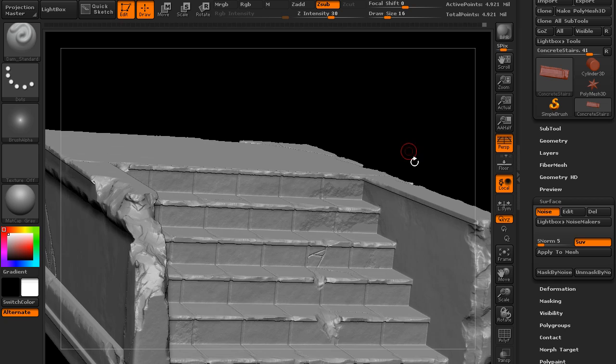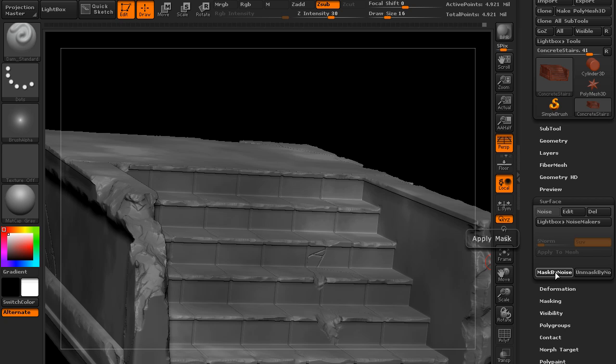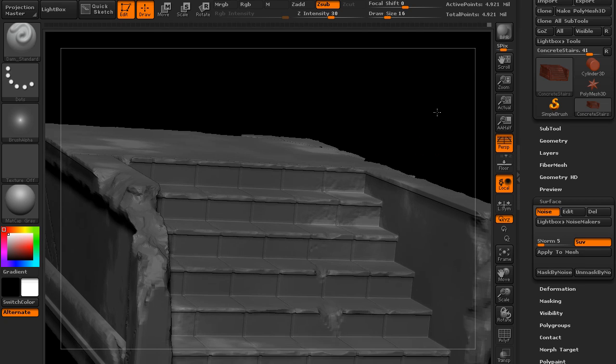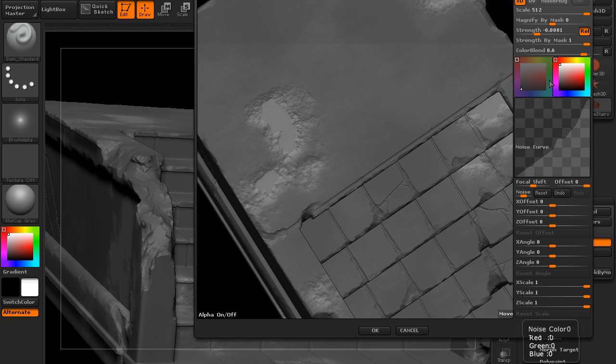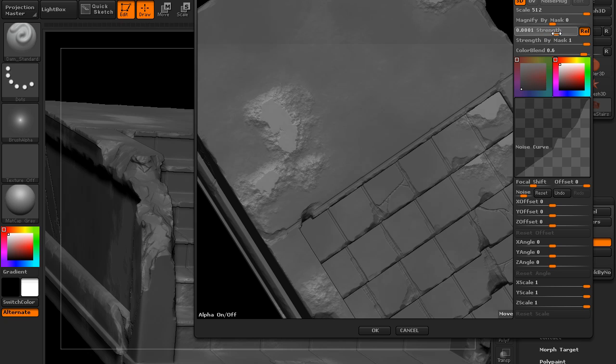So what I want to do is hit mask by noise a couple times. That way it'll mask that thing, and if I keep clicking it, it'll make the mask a bit more harsh. And now I want to try and apply this noise. I'm going to change this to positive strength actually, so positive 0.001. Just drag this a bit to the right. Come on. There we go. Okay.